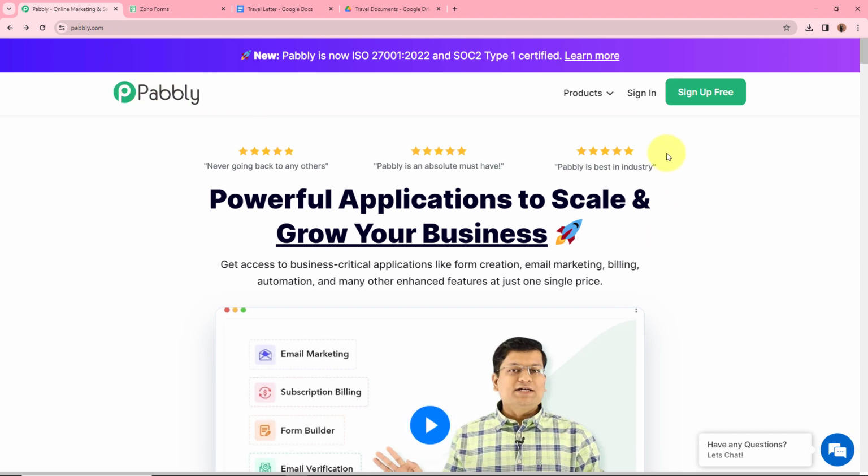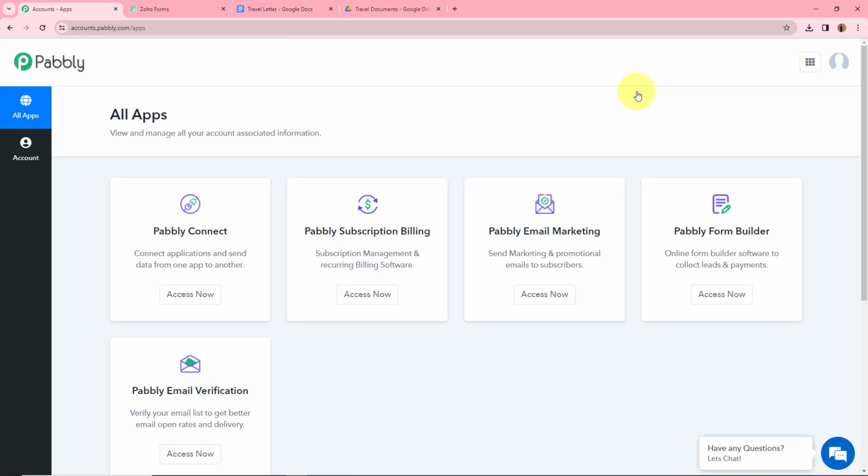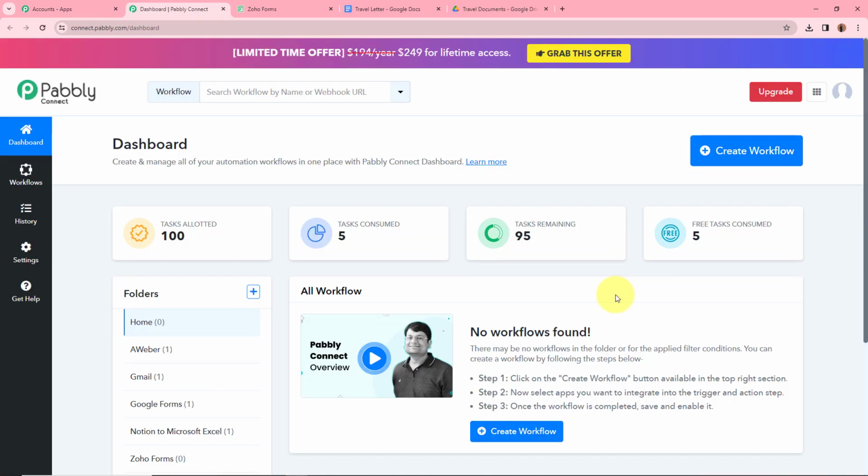Next we have to do is we have to sign in to our Pabbly account. If you're a new user, you can sign up for free and get 100 free tasks every month. I'm going to sign into my Pabbly account. After signing into my account, you can see the All Apps window in which we have to select Pabbly Connect. Click on Access Now. After that, you can see the Pabbly Connect's dashboard in which we have to create a workflow to start our automation process.